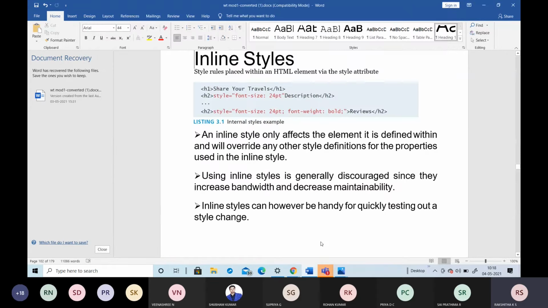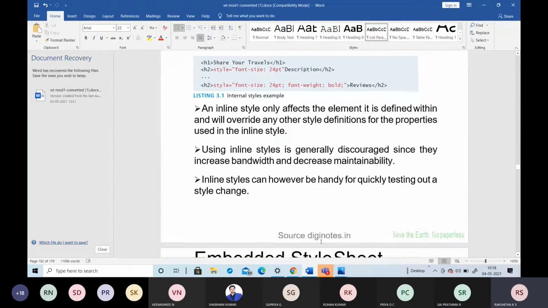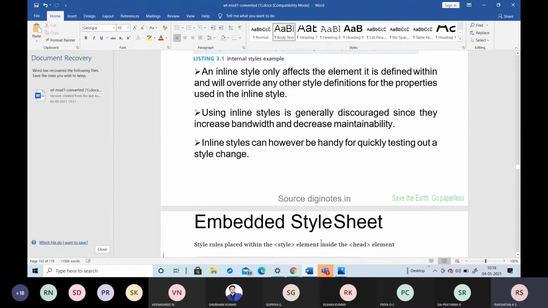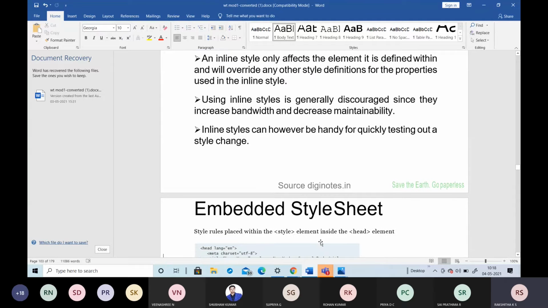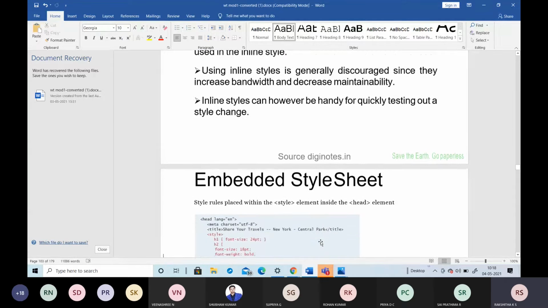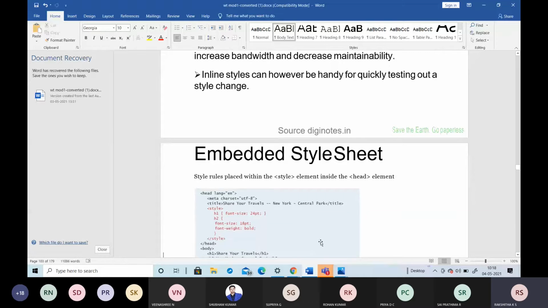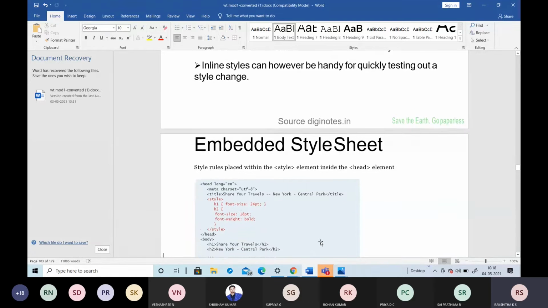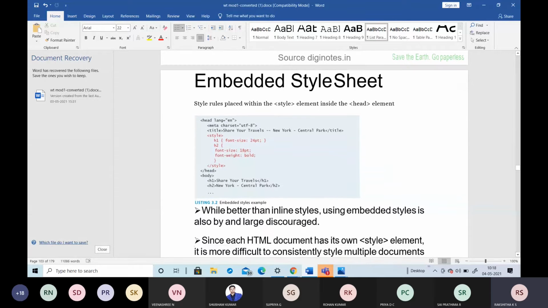So that is the embedded style sheet. The next location of the style is an embedded style sheet. This embedded style sheet is also called an internal style. So another name for the embedded style sheet is internal styles. This internal style is better than the inline styles, and using embedded styles is also encouraged over inline.